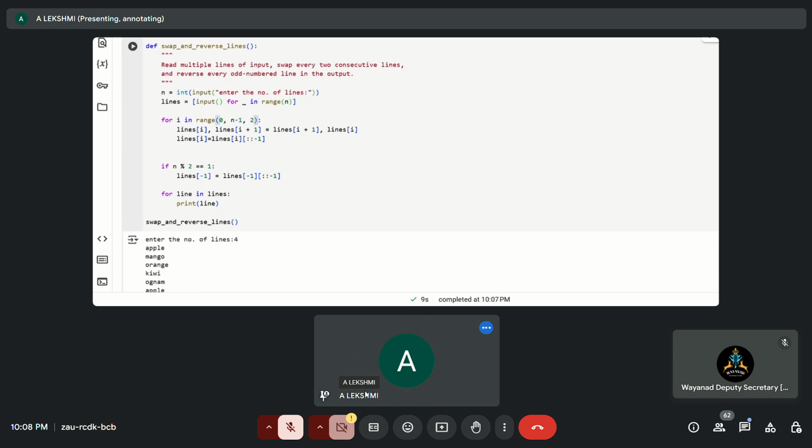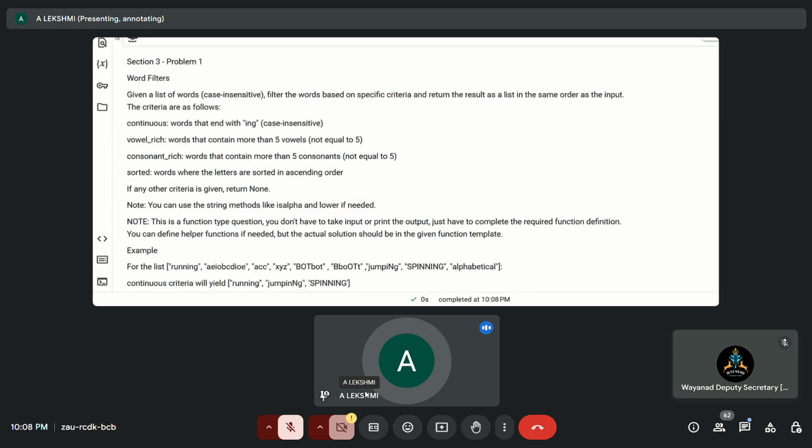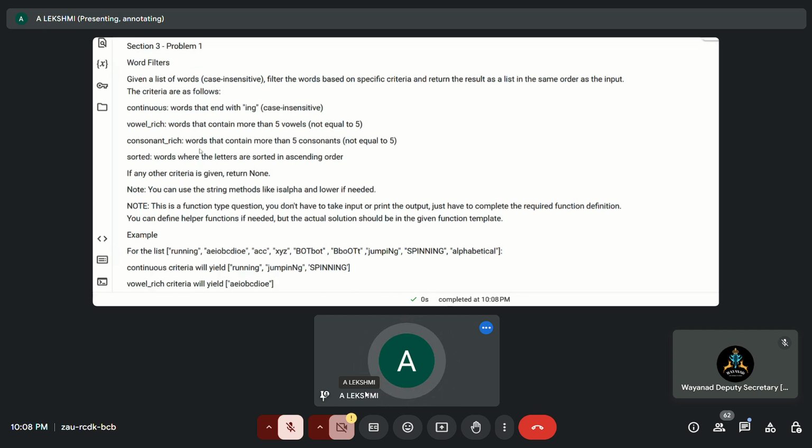Okay. Can I move to the next question? Yeah, please. Okay. Now we are moving to the third section, the last section. What you have to do here: given a list of words, filter the words based on specific criteria and return the result as a list in the same order as the input. So, certain criteria are given here.